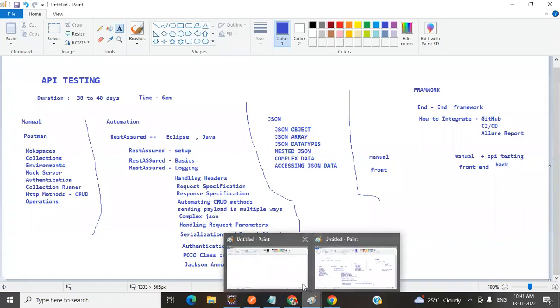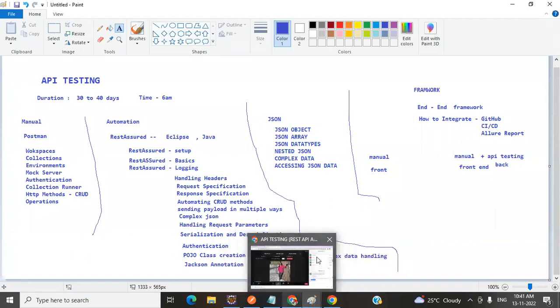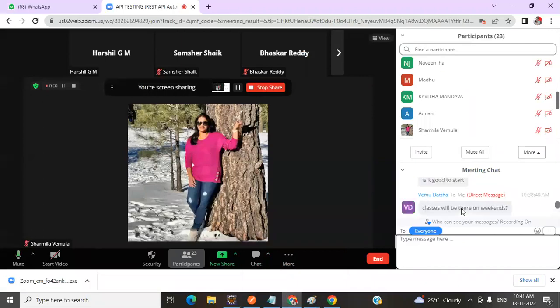So Vamshi, yes, you can join this course. This is useful for you. Classes will be there on weekends. Weekend classes are if it's required, and if you guys are also ready to attend the session, and when I am also free, then yes, we will plan a weekend, but not every weekend. Whenever we both are free, I should be free and you should be free, right? Then only we will plan for that.